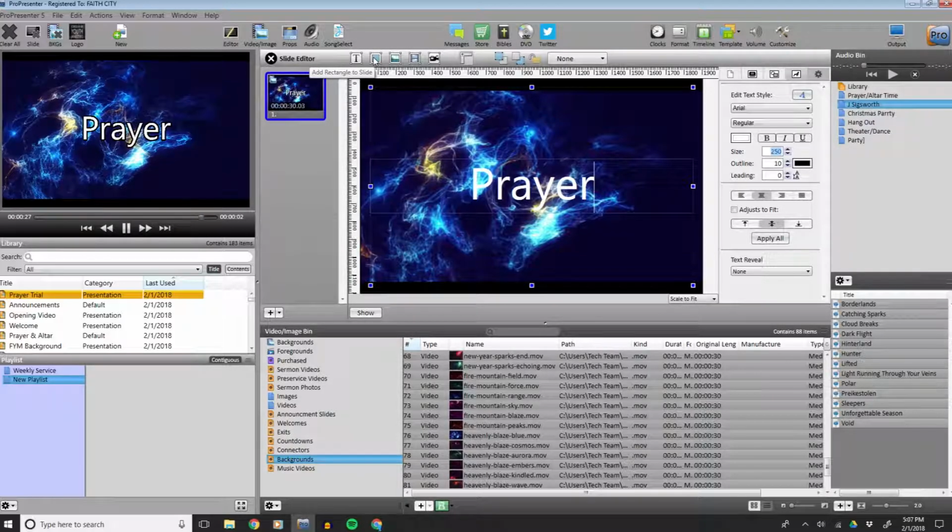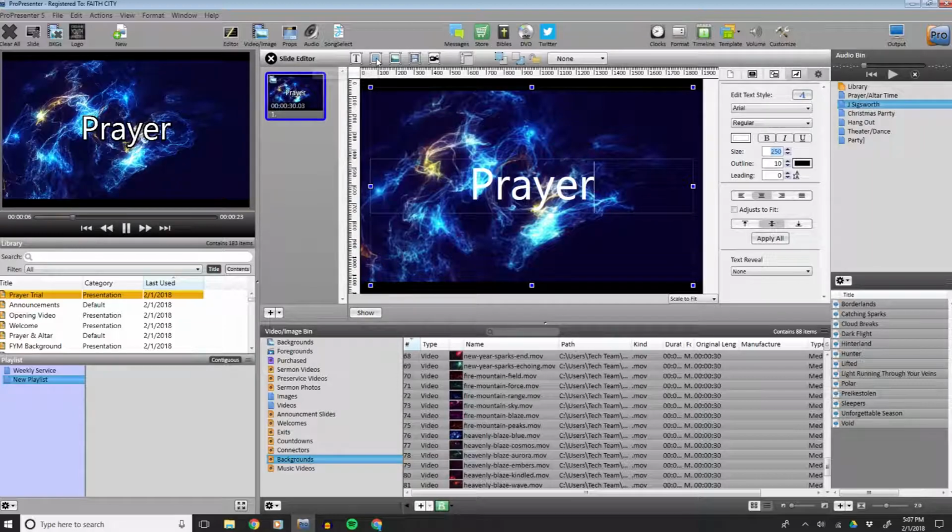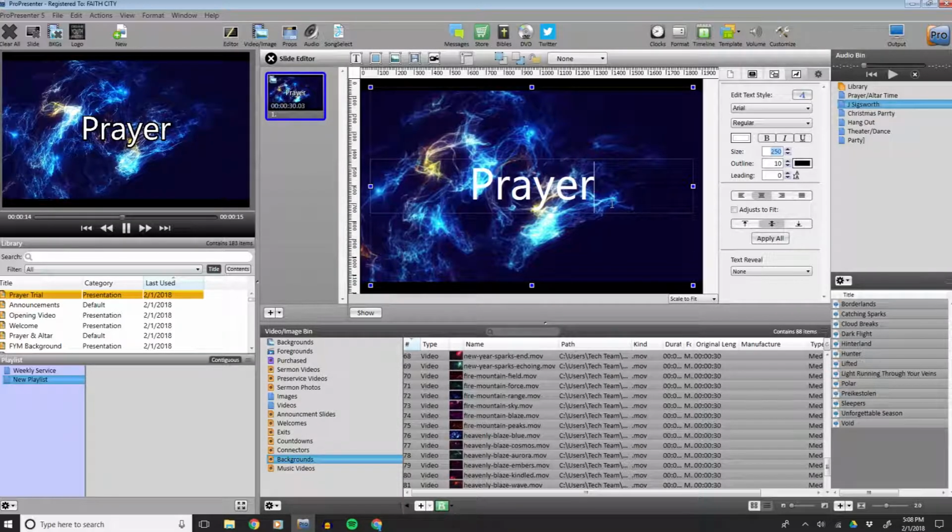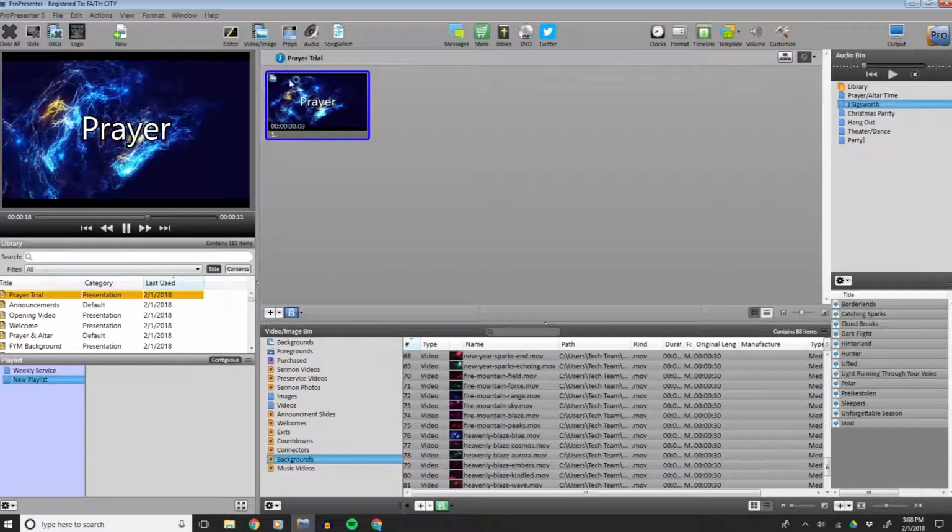Now up here you've got add a rectangle, add an image, add a video, and you can add a live video. You can do so many different things with just a single slide. So for instance, I could add a rectangle to the slide, maybe make it a little bit less visible, bring down the opacity, and put it behind prayer so that we have a box around it and it looks a little bit nicer. But for the sake of time, we're going to go ahead and move on. So let's just say that's our prayer slide.